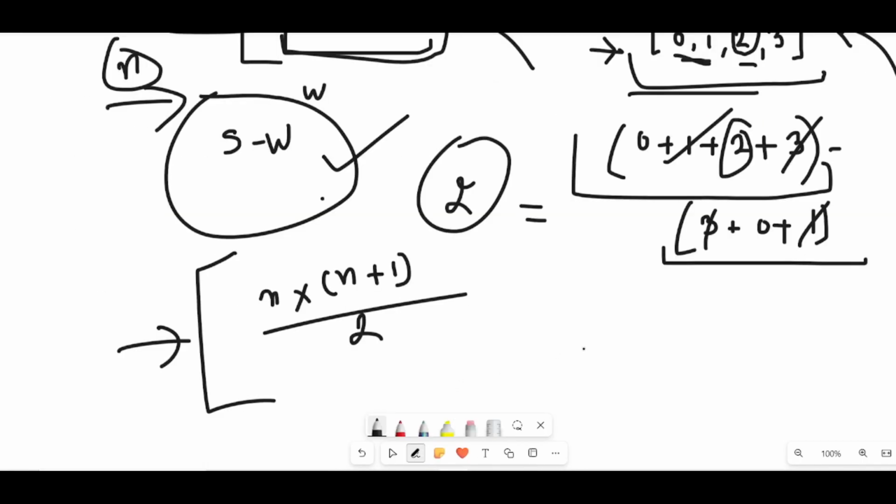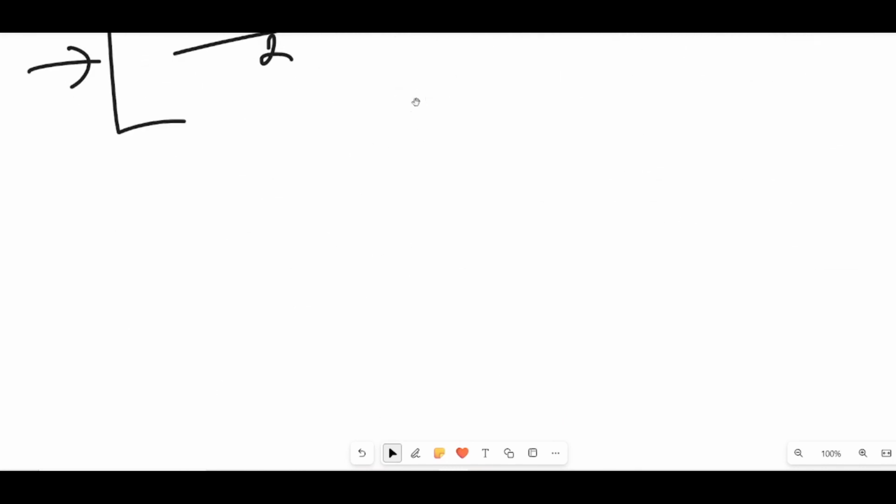But we are not done yet. Since we are discussing bit manipulation problems, definitely there is a solution which involves bit manipulation, and this is not that solution because we haven't used bit manipulation. So let's see how we can use bit manipulation to solve this problem.